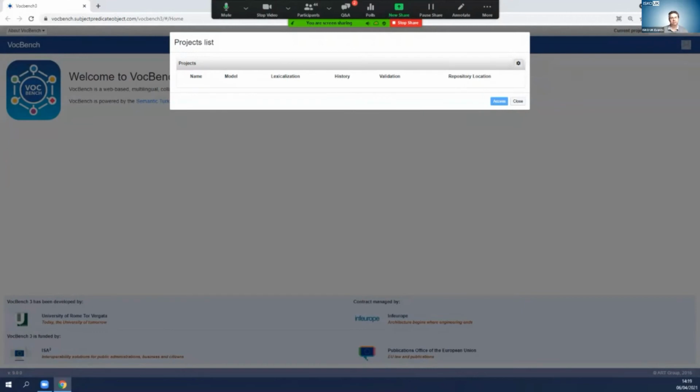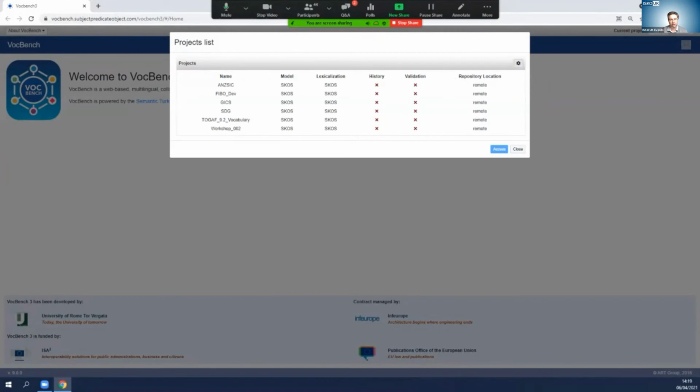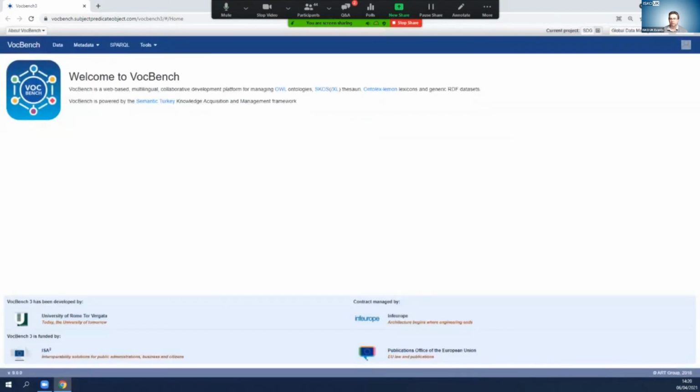So there will be a list of vocabularies and ontologies here. Okay. I'm just going to lower everybody's hand. I thought there was a place where I could lower their hand. So what we're going to do is click on this SDG and then click Access. And then we're going to go over to Data.